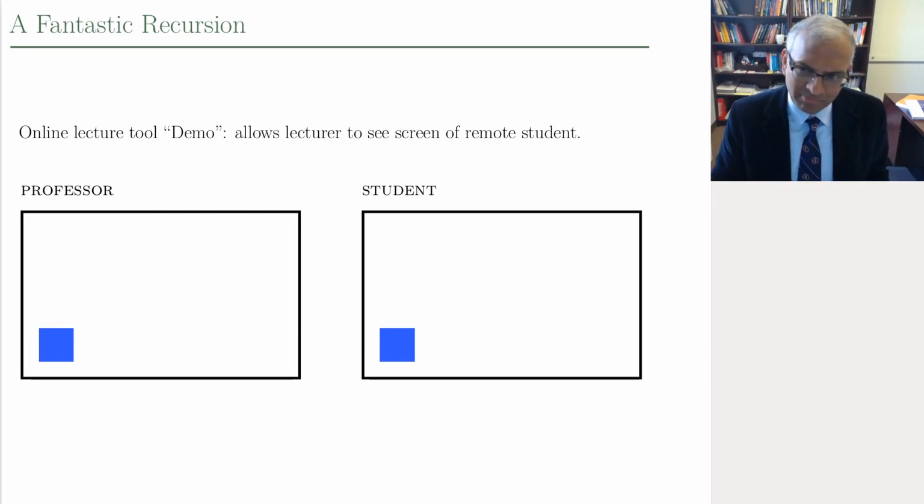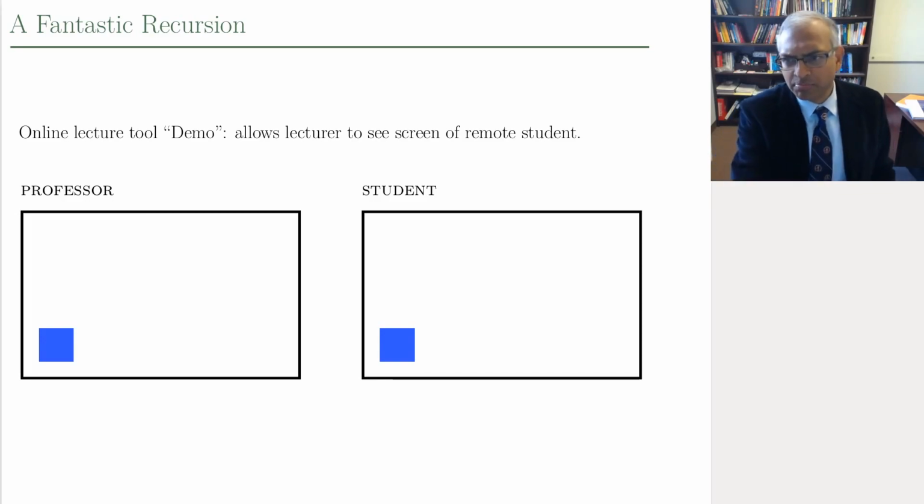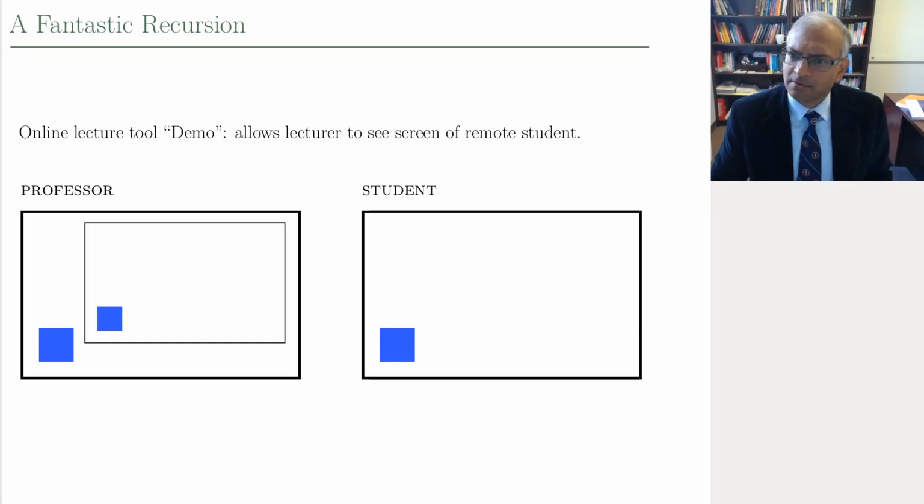Now comes the interesting part where the professor launches the tool to see the student's screen. So the tool is going to pop up as some kind of a window in the professor's screen, and it's going to show the student's screen. So here it is. Okay, so I've launched the tool now, and what's the box, the black box that's inside my screen? Well, that's the window that's showing the commercial tool. Okay? And what's it showing? It's showing the student's screen, and the student is, sure enough, seeing a blue square.